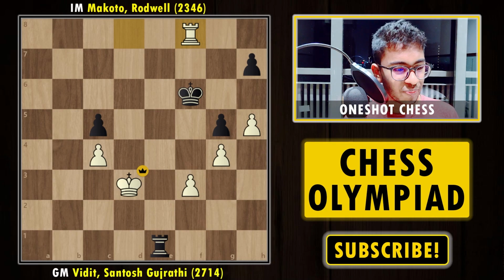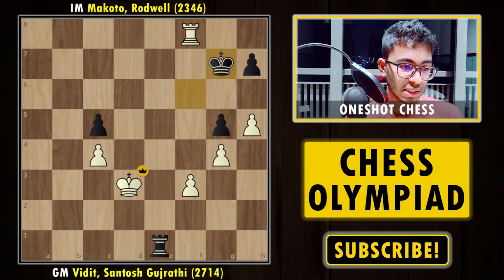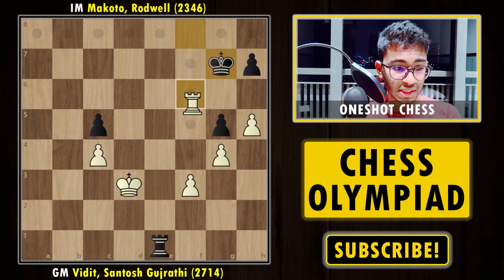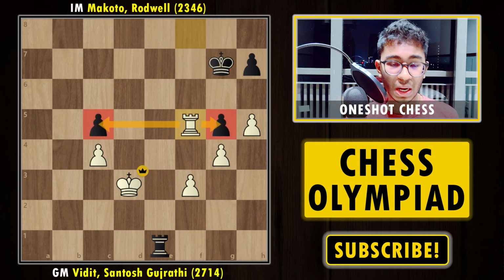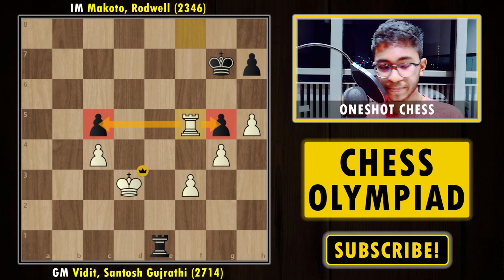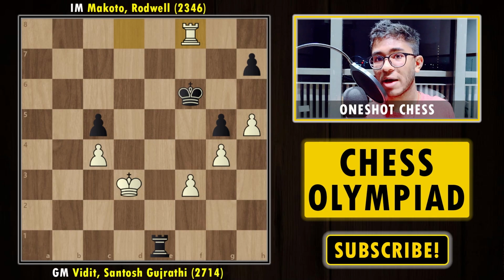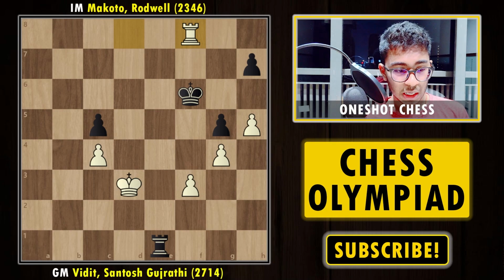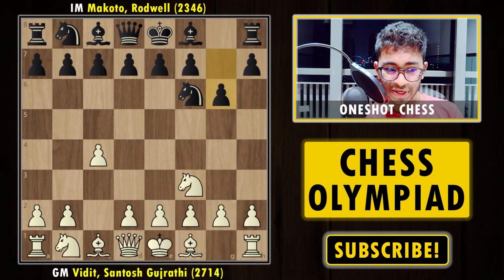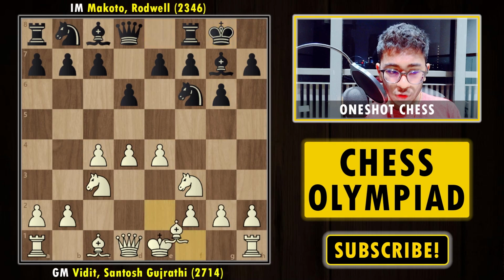After rook check, if black plays something else, like king g7, white can simply play rook f5, and both the pawns are collapsing, and it's completely winning for white. That was the reason black decides to resign in this position. So a very systematic play by Vidit Gujrathi, I would say. He actually played a complete game according to the whole theory.